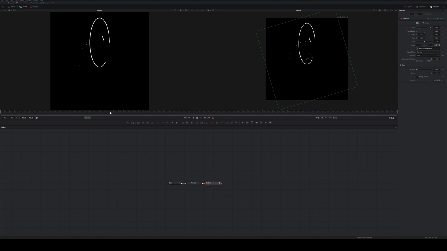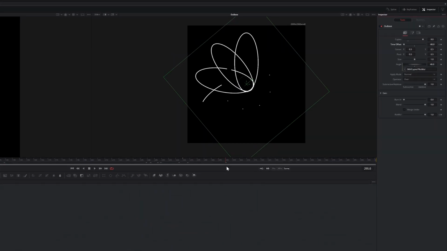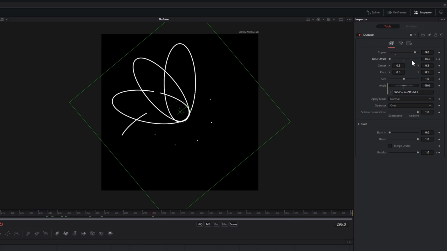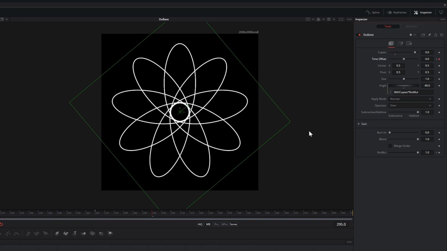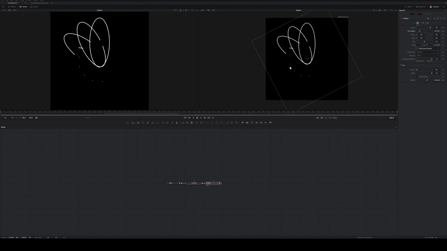Then I will go further down the timeline to frame 295 and I will set the time offset to its default value of 0 by pressing the little dot below the slider. This is how you can reset all sliders in Fusion to its default values. Speaking of dots, we can already see the start of our animation before it's actually animating.